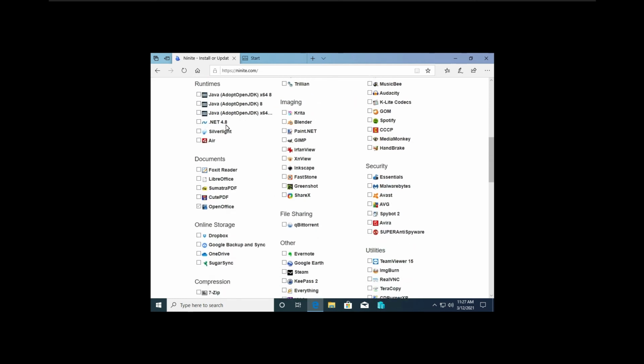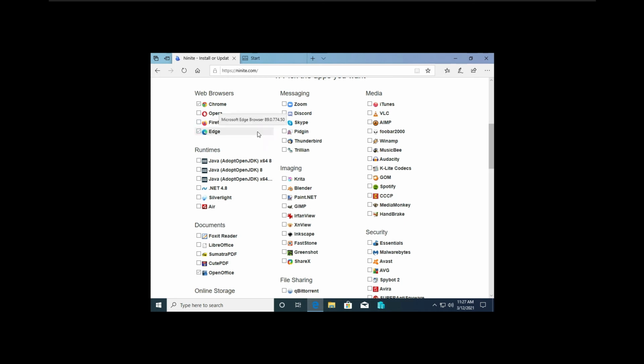So feel free to look through here for your home computer, but for ours, I just want Chrome and OpenOffice, and you can put Edge on there too, because Microsoft's gonna update it anyway, so we might as well just do it as is. If you want to watch videos, VLC is what most people use, that'll play any form of media. We have MediaMonkey, we have all kinds of stuff. Even Winamp, that's old school.